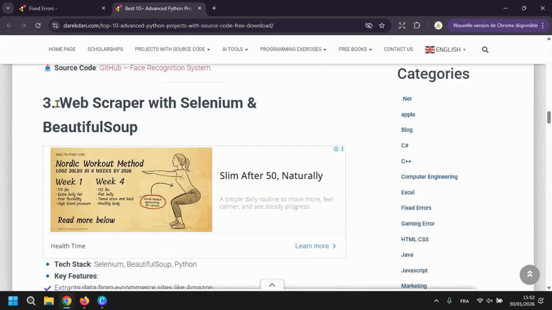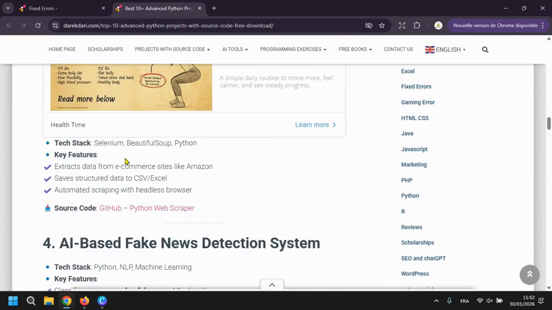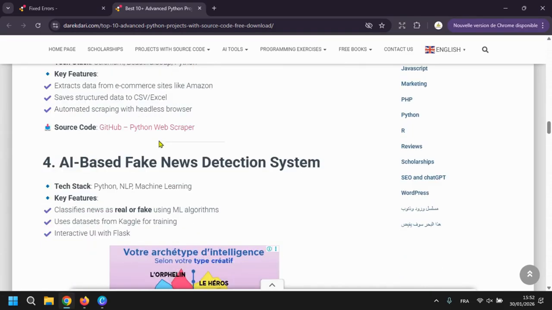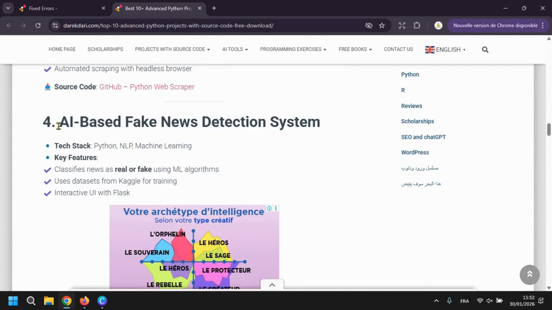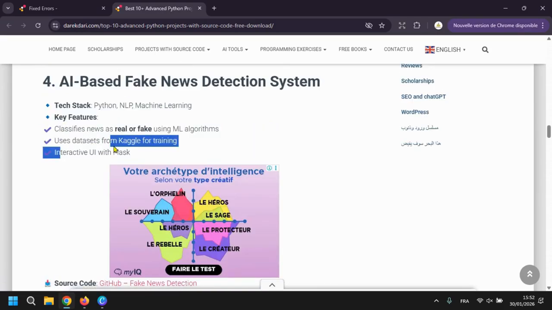The third one is web scraper with Selenium and Beautiful Soup. Honestly, I didn't work with this, but I worked with Beautiful Soup, and it's amazing. By the way, it is well detailed. You can also use this one. Again, it's in GitHub. The fourth one is AI based fake news detection system. Honestly, I didn't see this project, but for sure it's good. By the way, oh, it has an interactive UI. This is good, and it is made with Flask.